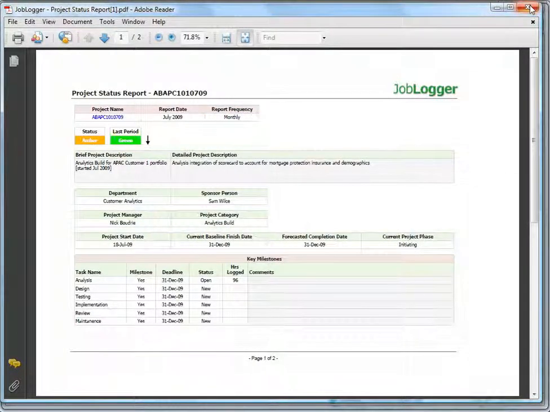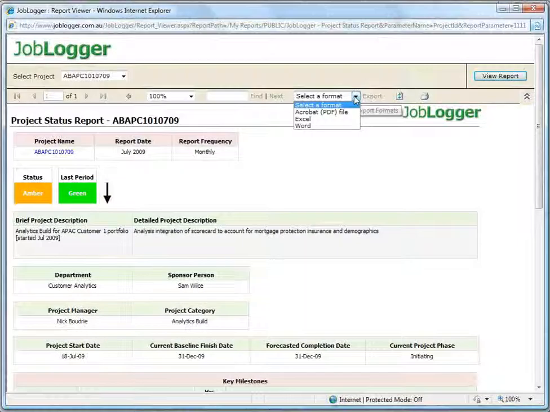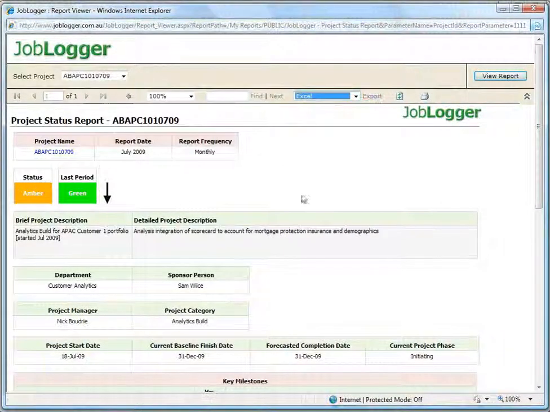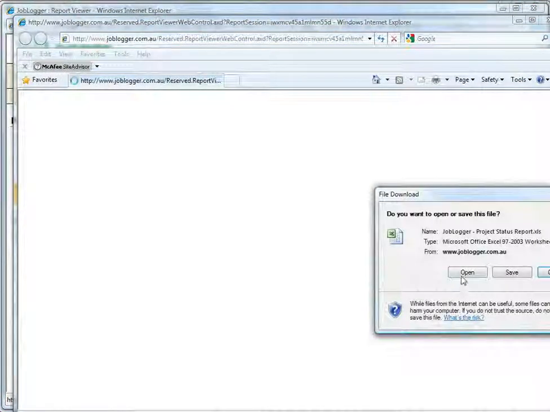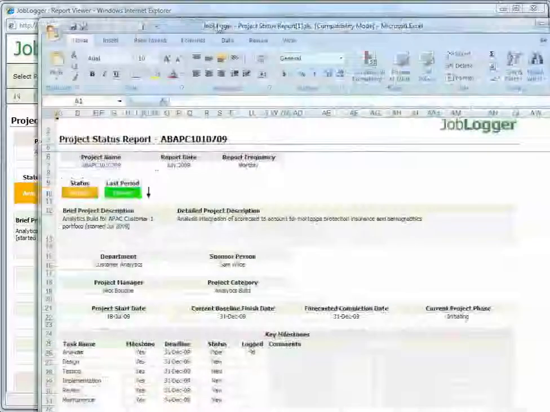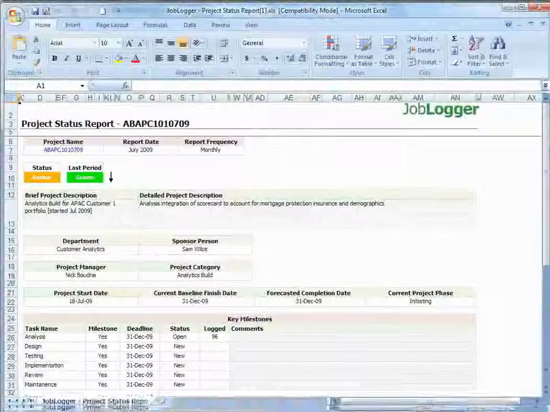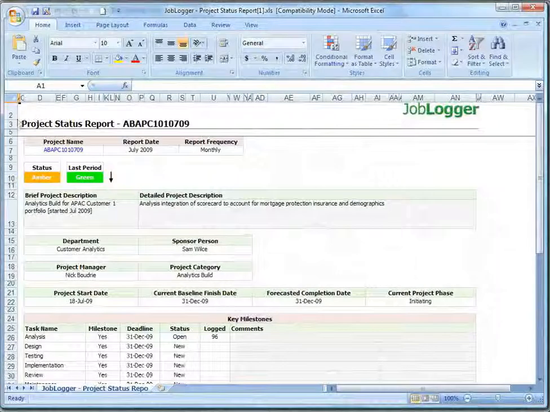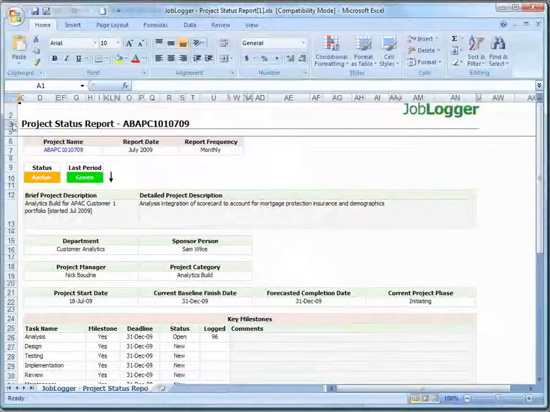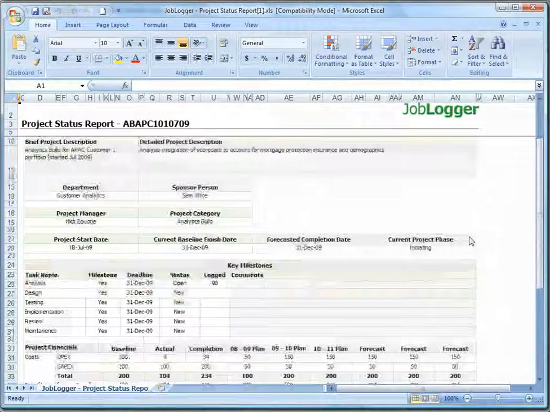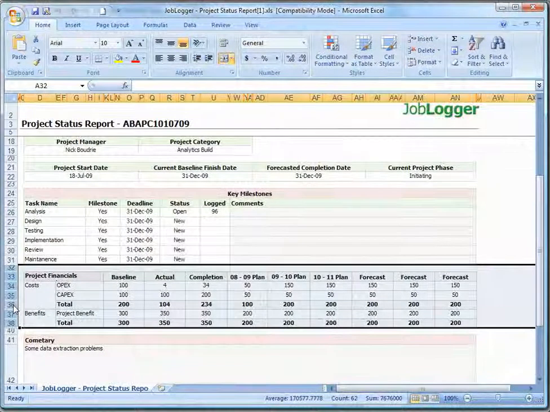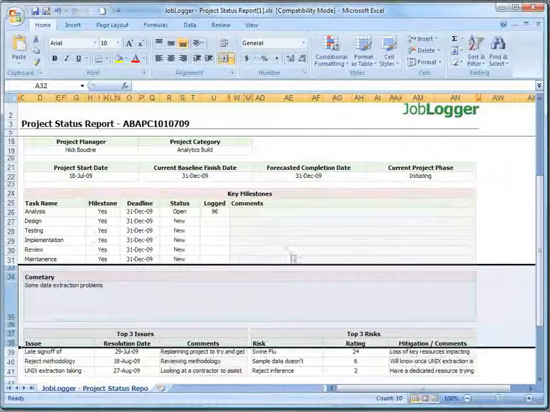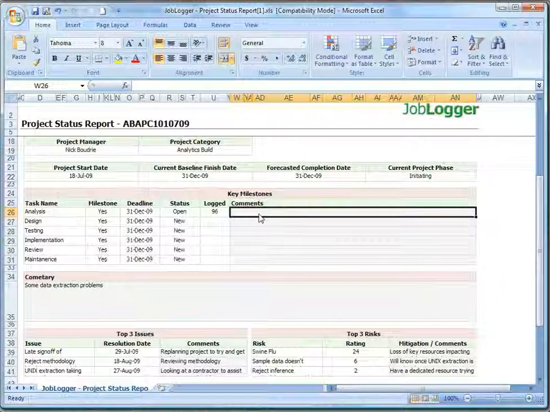Or I may want to manipulate the report before I send it, in which case I can export to Word or Excel. In this case, because it's quite a tabular format, I'm going to take it to Excel. So again, this report has retained the header up the top here as a frozen pane, and if I scroll down, I may want to, for example, get rid of my project financials and perhaps add some comments on this particular analysis task here and just type those in before I distribute.